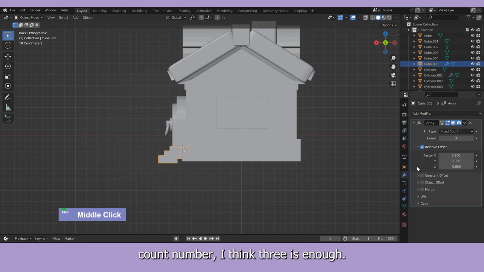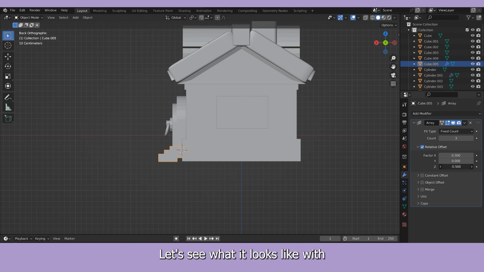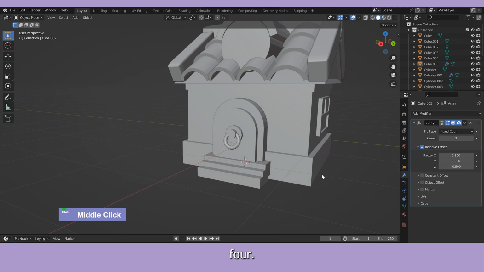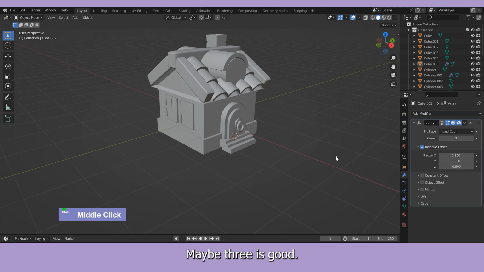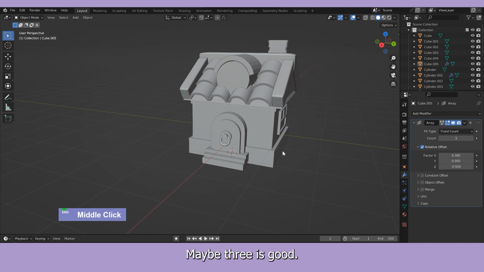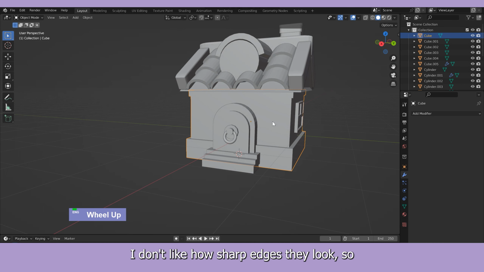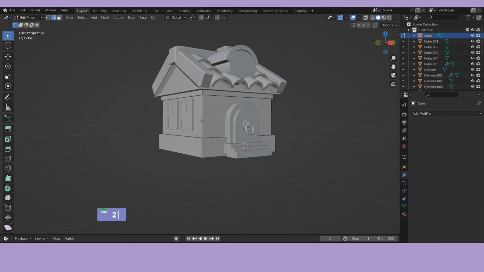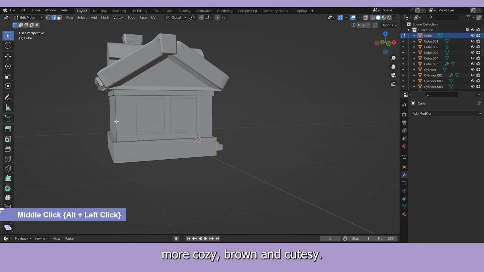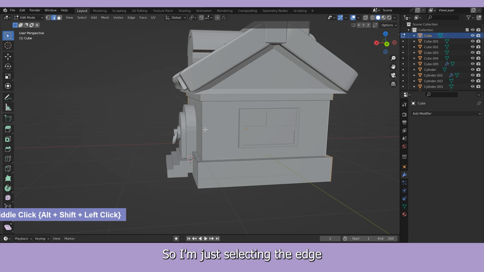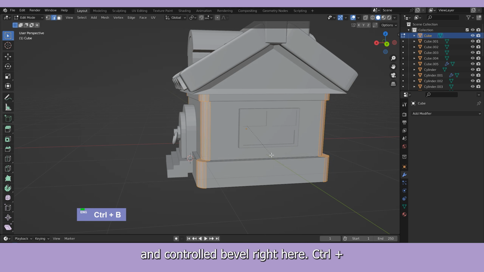I think 3 is enough. Let's see what it looks like with 4. Okay, maybe not. Maybe 3 is good. I don't like how sharp the edges look, so I want it to be a little bit more cozy, round, and cutesy, so I'm just selecting the edge and Control B to bevel right here. Control B.